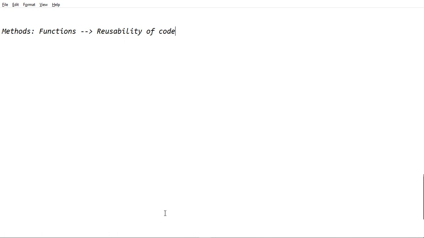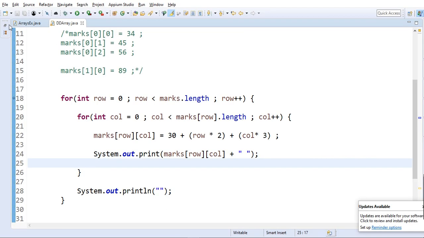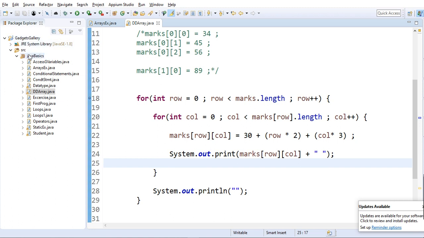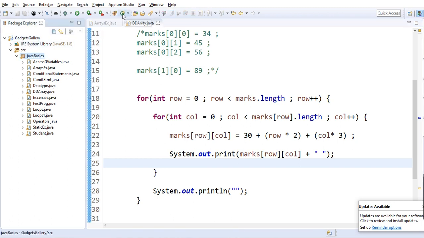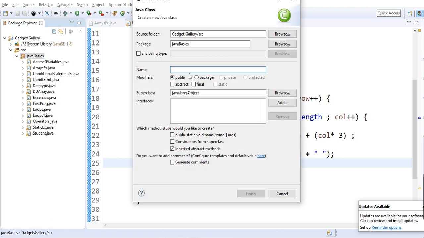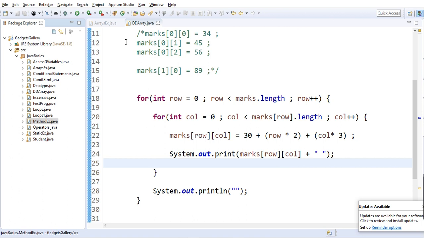Okay, so let's create a simple class which describes methods. I'll say methods example. Okay, main itself is a method. Main itself is a method.